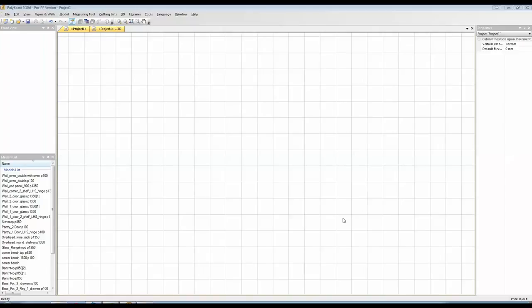The second use of the project mode is to be able to present your cabinets in a 3D environment. For that, in the project mode, we have the possibility of drawing floors and walls. These floors and walls are in fact what we call in Polyboard just surfaces, so either horizontal surfaces or vertical surfaces. So how do we set up floors and walls?